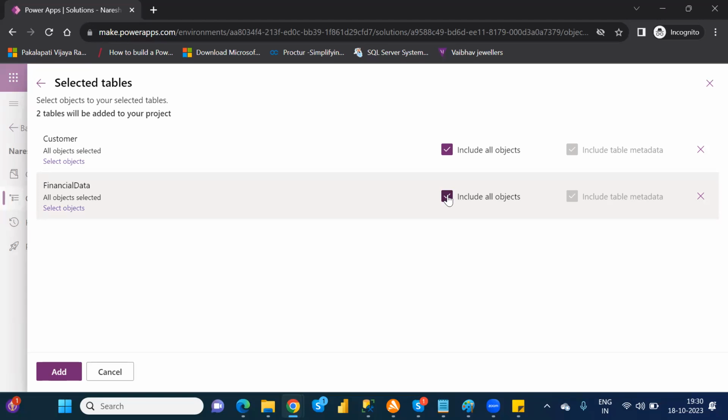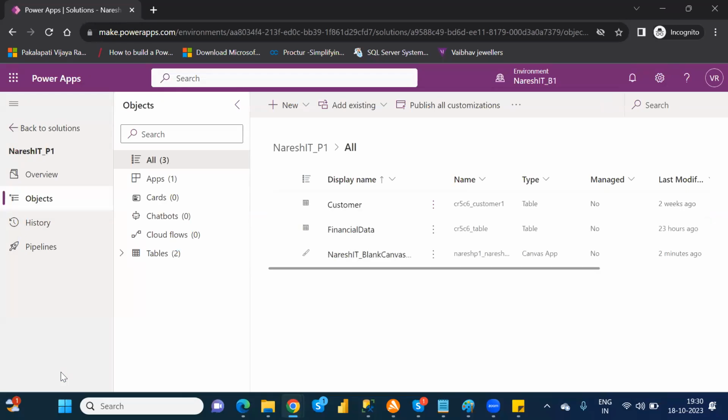Because whenever you are loading those tables, along with those tables, some objects, some Power App objects also need to be loaded. So that's the reason for include all objects. When we are loading any particular table, you must select include all objects and click on add here. So after clicking on add, those tables also come here itself. Understand? Once you get all the tables here, suppose the tables are loaded.